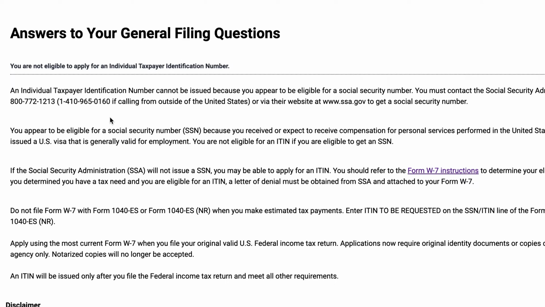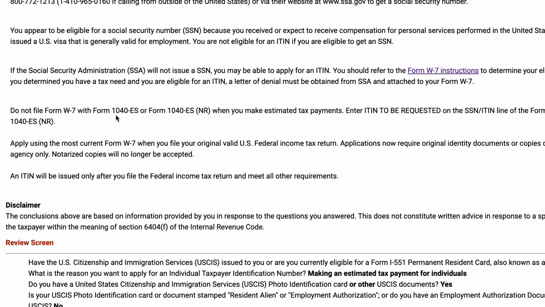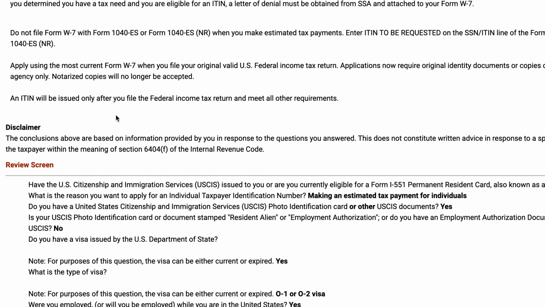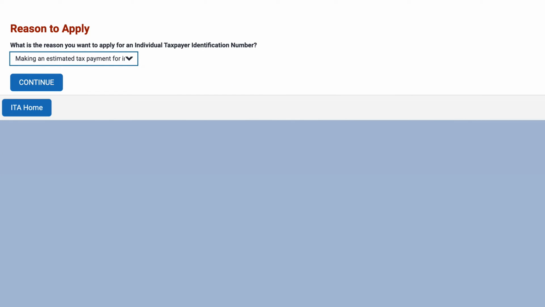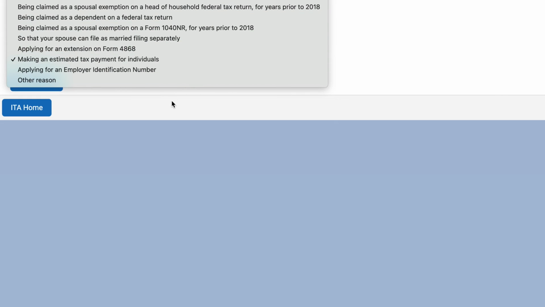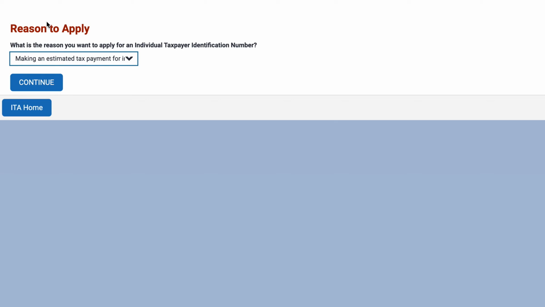So a lot of these situations basically say you're not eligible for an ITIN because you're eligible for a Social Security number. It looks fairly complicated to go through every single one of these scenarios, unlike other tax assistant tools that have maybe 2 or 3 questions and a handful of options. There seem to be quite a few options that you can select. So that's all we have for this tax assistant tool.